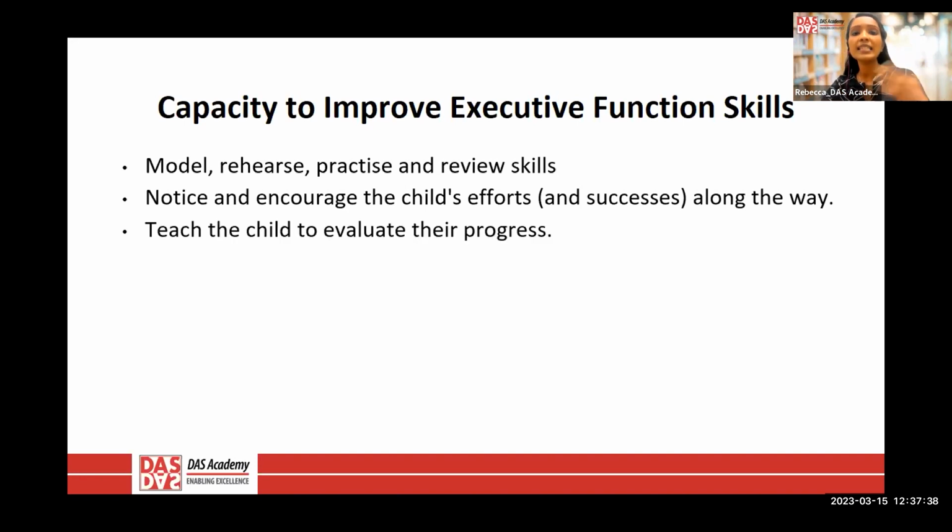Teach the child to evaluate their progress by developing their self-monitoring skills. You could use visual cues or verbal prompts, like, how am I doing? How is this going? What could I have done differently? You want them to be more reflective in their learning. In a way, you are helping them to analyze their strengths and weaknesses and to work on it.